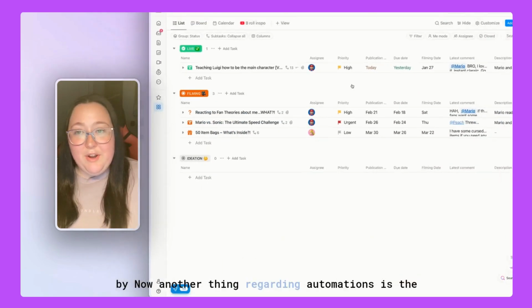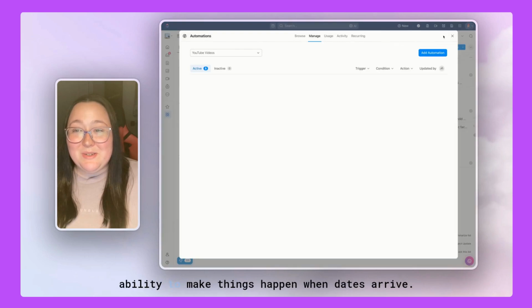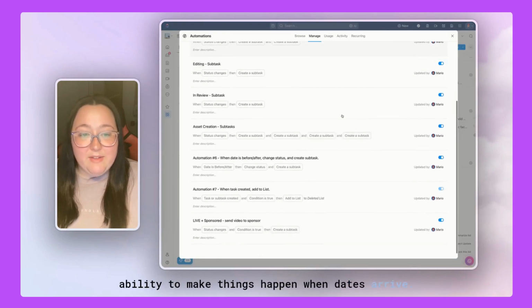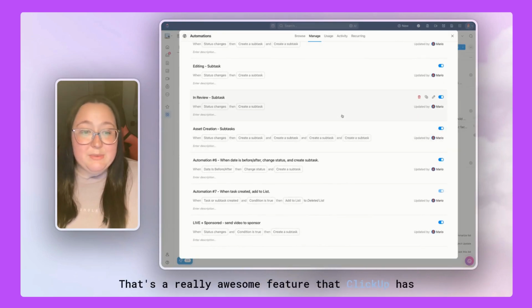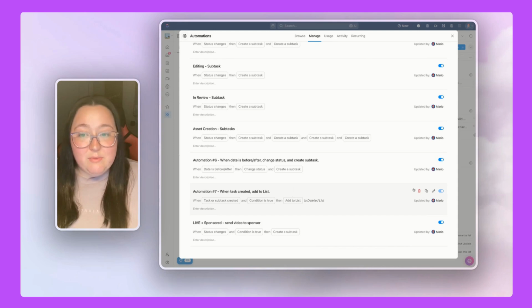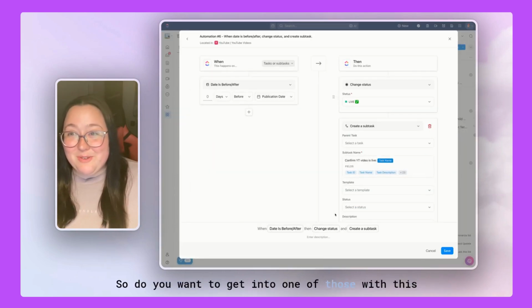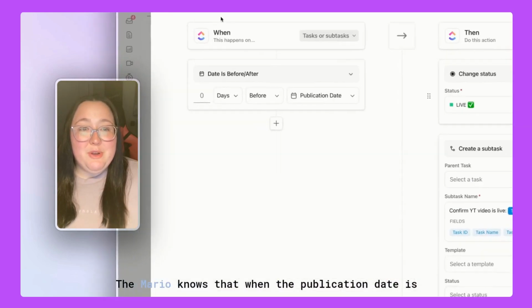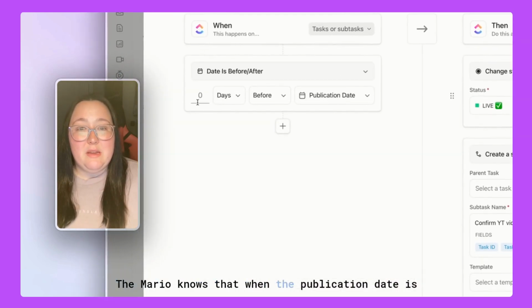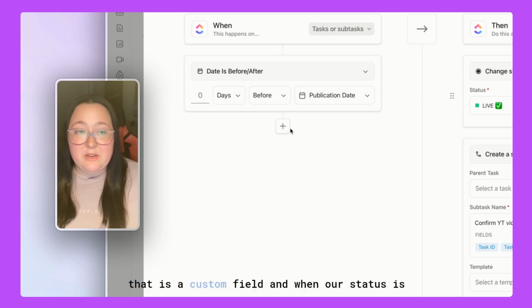Now, another thing regarding automations is the ability to make things happen when dates arrive. That's a really awesome feature that ClickUp has introduced that I think is really, really helpful. Date automations are really exciting, so I do want to get into one of those with this workflow as well. So Mario knows that when the publication date is arriving, right? That is a custom field.